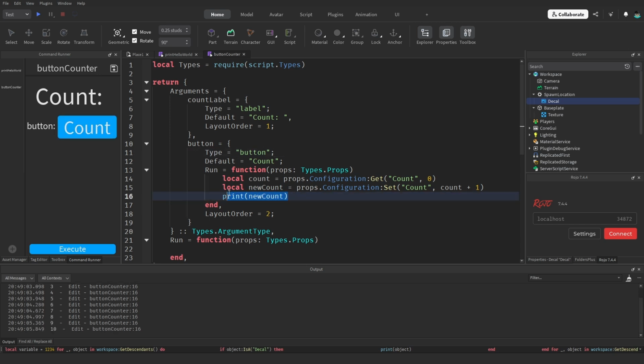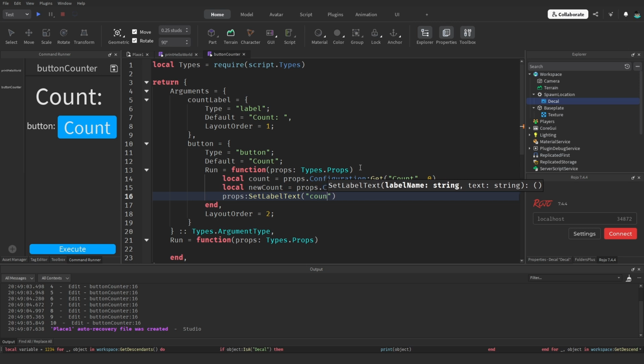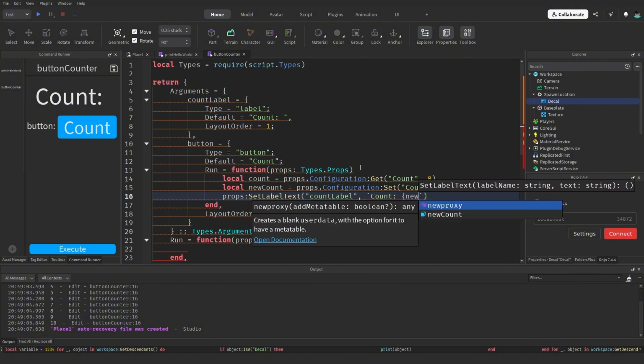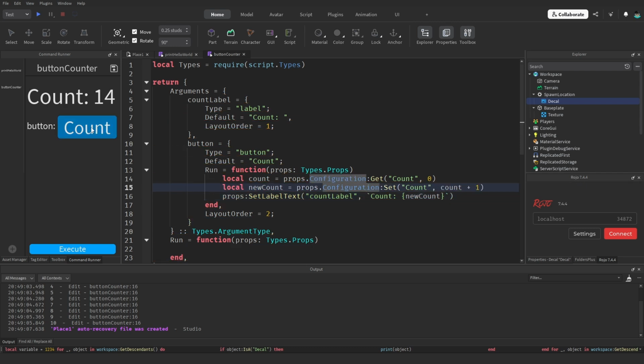All right, so now let's go ahead and set this label. So we could do something like props dot set label text, and this is called count label. And then the text, it will be count is equal to new count. And then if I click this, then it shows me the count as I go.